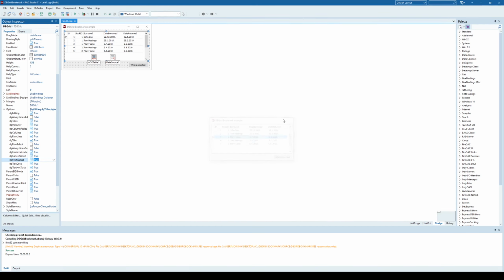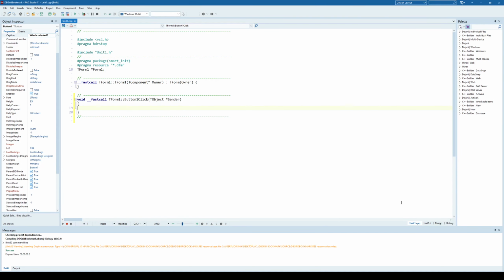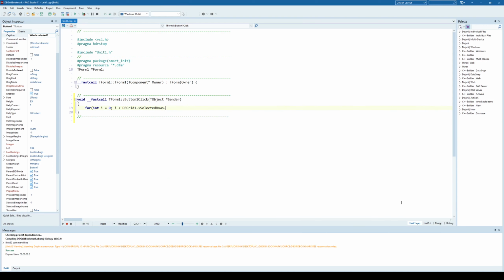First let's see how to determine who is selected. On clicking the button I'll simply say for database grid 1, the control that contains the records, selected rows count. This will return how many rows are selected in the database grid component.